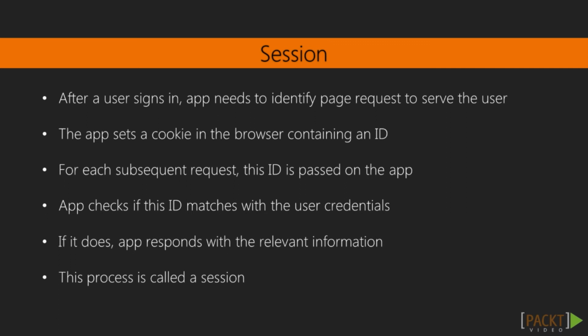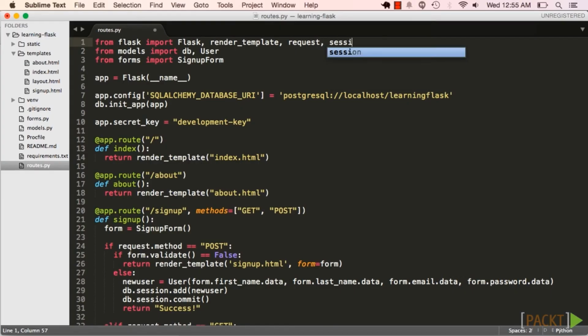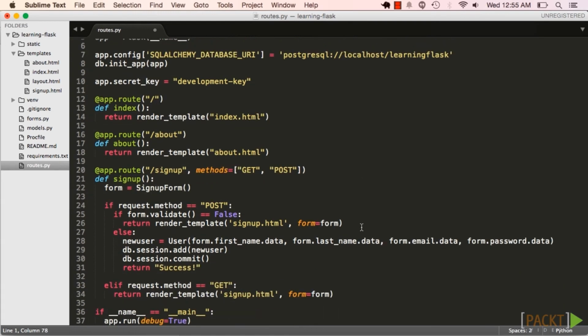This combination of having an ID stored in your browser that maps to valid user credentials on the server is called a session. Flask has a session object that makes this functionality easy to implement. It stores an ID and a secure cookie on the user's browser. Let's add it to the signup function next. In routes.py, import session, redirect, and url_for from Flask. We'll use this in the signup function below.